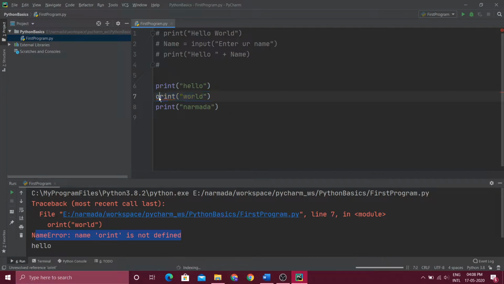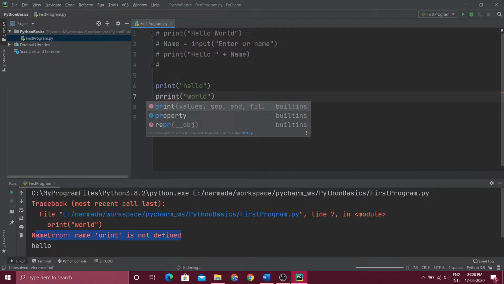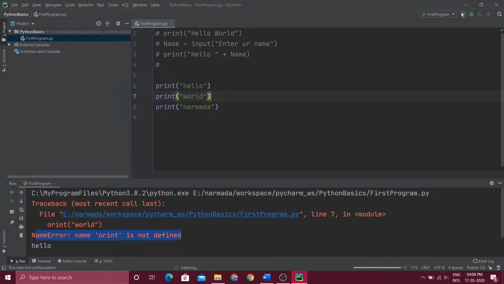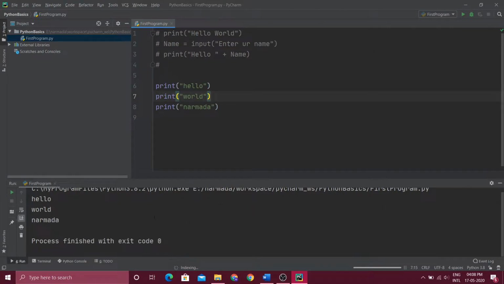Once you correct this program, then you execute this one. See, now it has been fixed. So it is an interpreter program, it executes the program line by line. Okay, so these are the things.